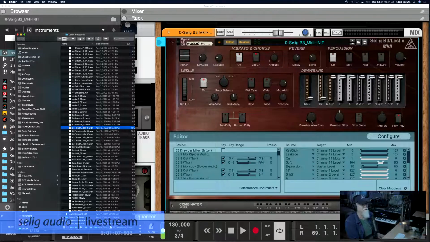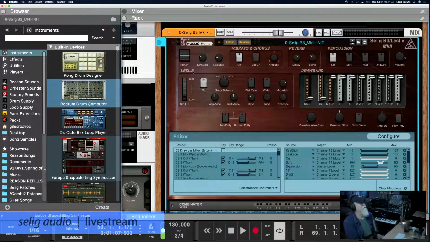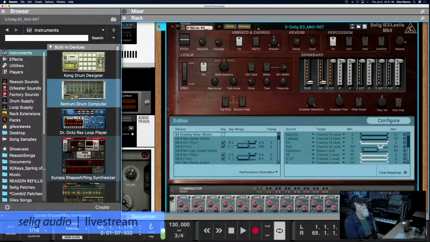So let me play you this. That's what I meant to say. You can hear the waveform changing. So that's a square wave there. Doesn't really sound right with the Leslie on it because you're not going to have that. And if that's not bright enough, you can open the filter up. Or darken it.